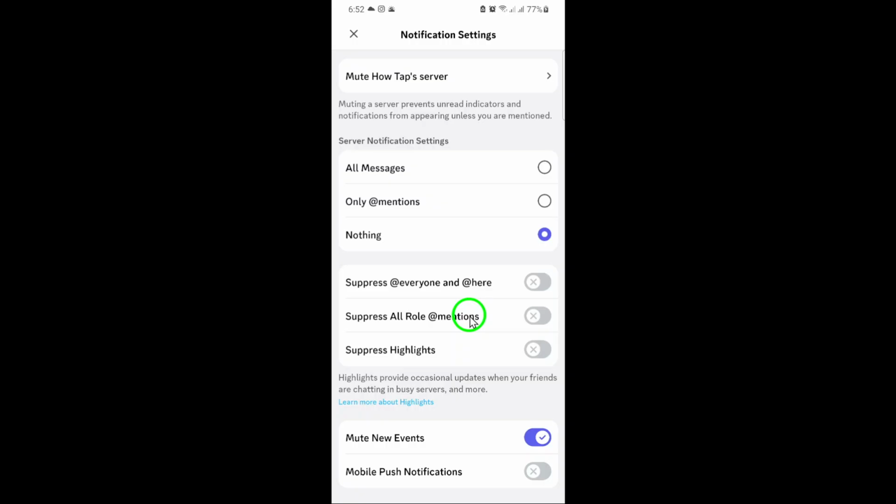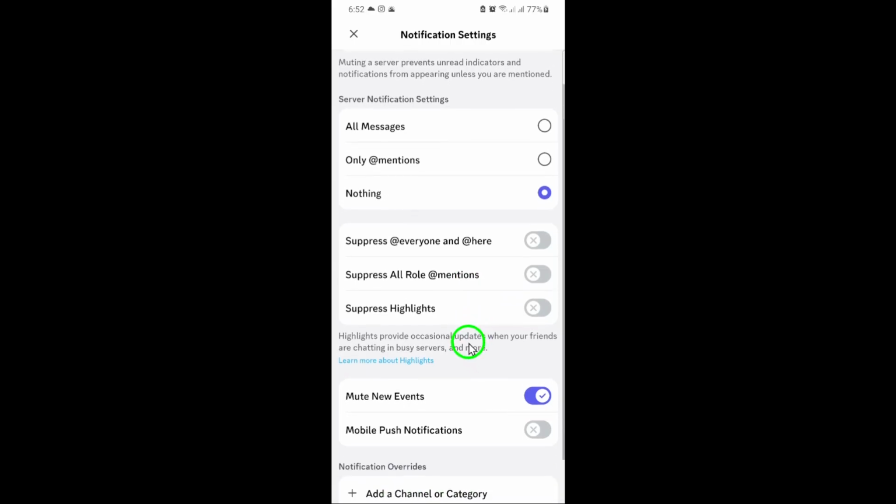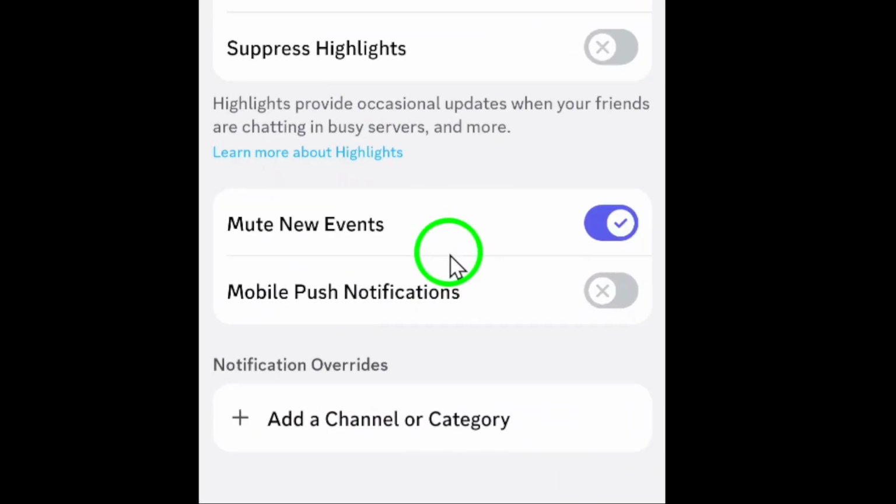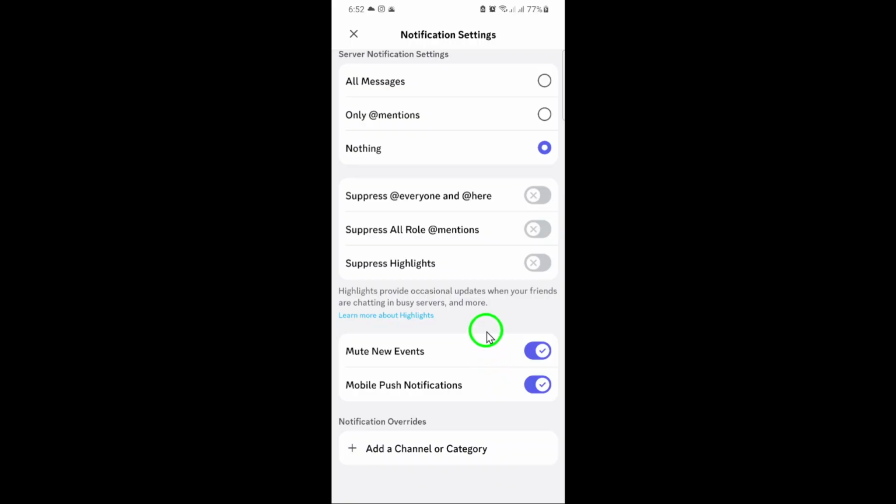Now scroll through the notification settings until you find the option labeled Mobile Push Notification. This is the key setting that controls whether you get real-time alerts for new events and messages on your phone. If the toggle is off, you won't get notifications. Simply tap to turn it on. That's it. You've successfully unmuted new events notifications for your Discord server.